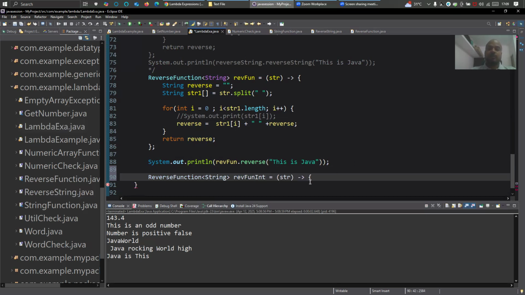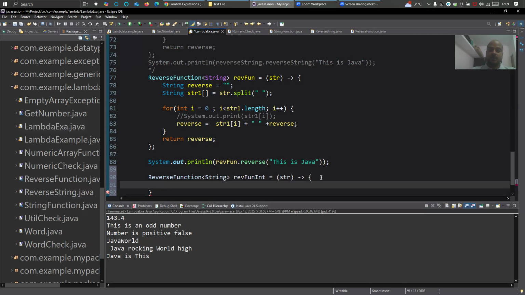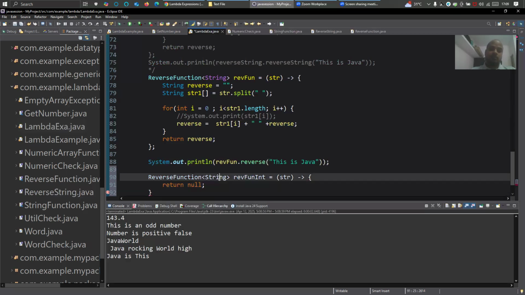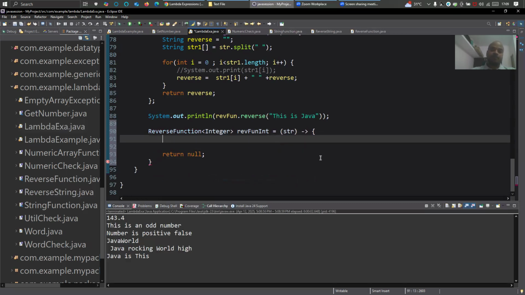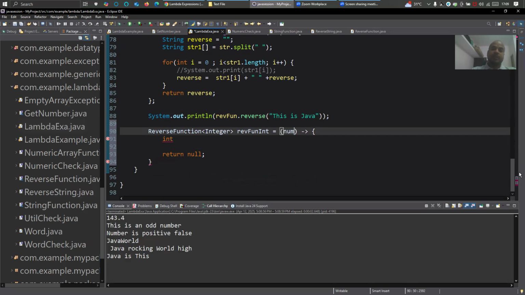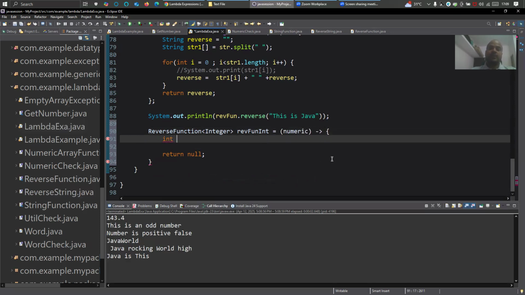Reverse function, now I will just have return integer, right? So I defined integer here. Now we are just going to reverse the integer. The person who is going to use it has to pass a numeric value. That numeric value will get reversed.